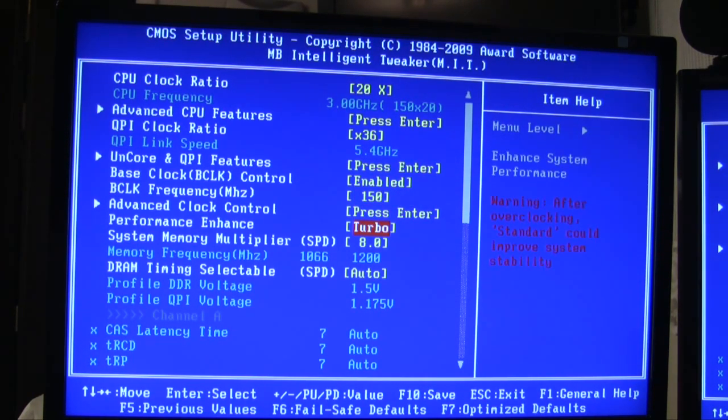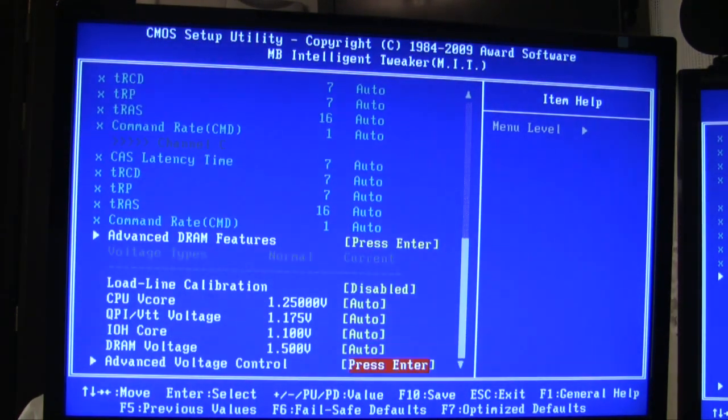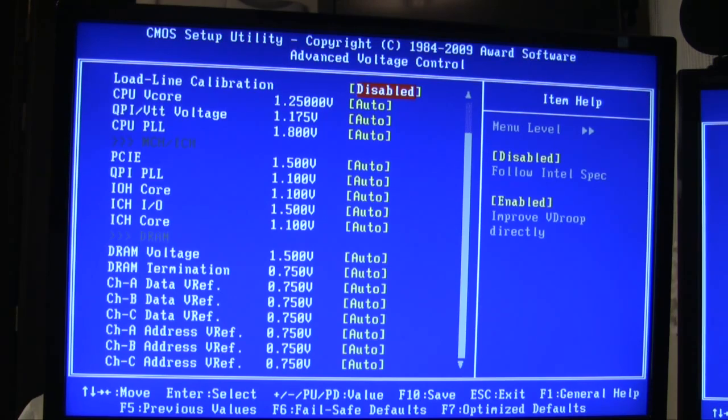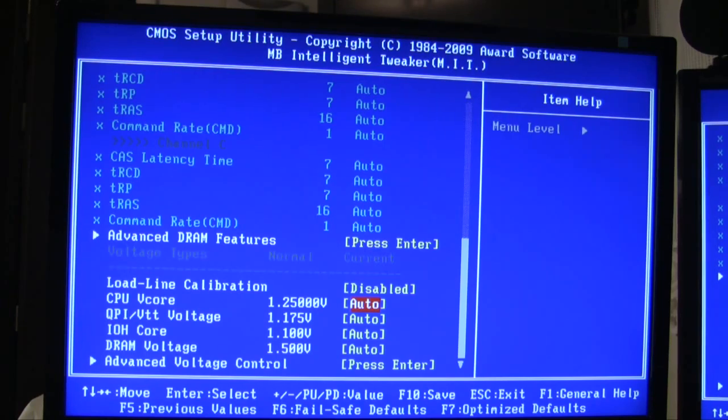Next thing you want to do is your voltage settings. Your voltage settings are down here for this motherboard. There are three main ones that you want to worry about. There are even more if you go to the advanced ones, but I have all of those on auto and I've never really had any problems. So the three main ones are the CPU V-core, the QPI/VTT voltage control, and your DRAM voltage, which is your memory. The CPU V-core is by default at 1.25 volts.